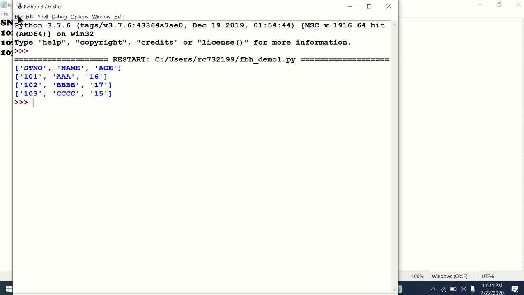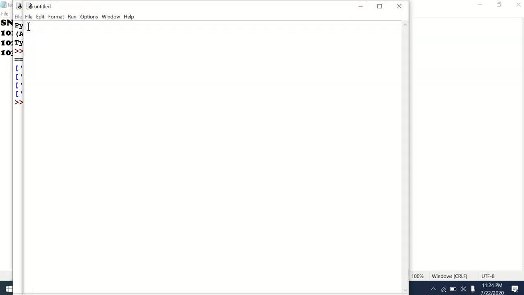In my Python program, File, New File. In the new file I'm going to write a program. How to write the program? First you have to import the CSV module, import csv. After that you have to open the file, create a reader object, and then display the content, that is, process the information. First let me open the file.